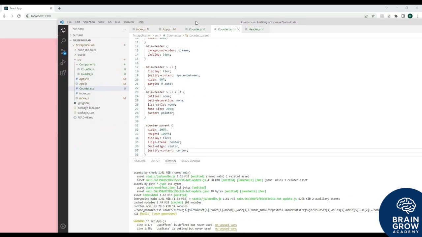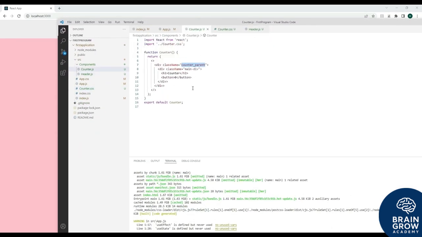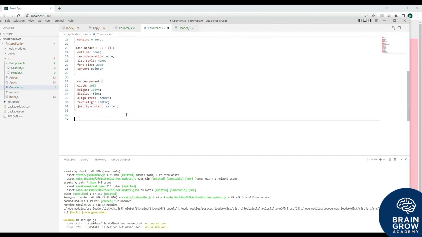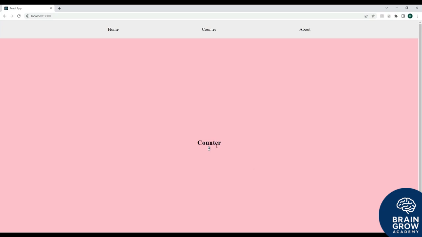So now we want to design it. We'll target H3 in the counter. We'll write counter parent H3 tag, and we'll increase its font size to 30 pixels. And now as you can see, our font size has increased.